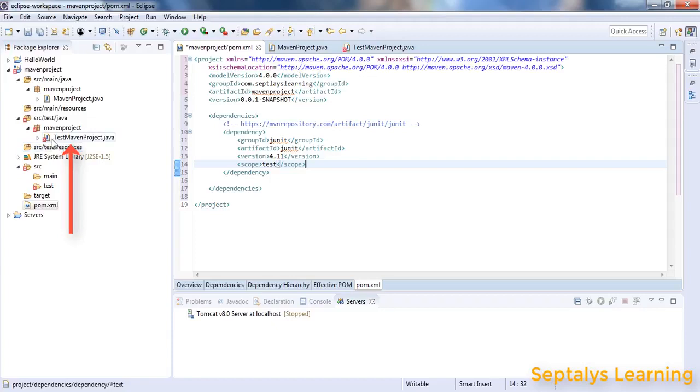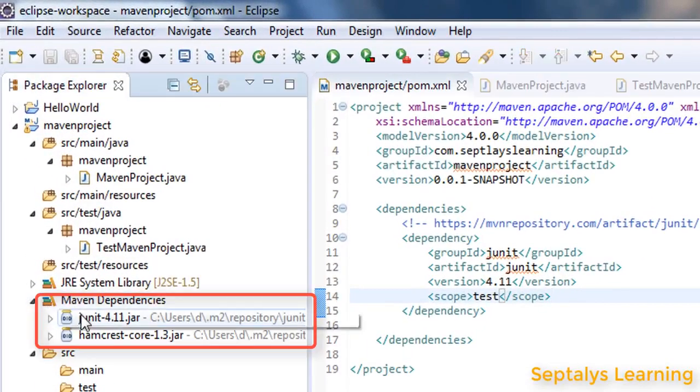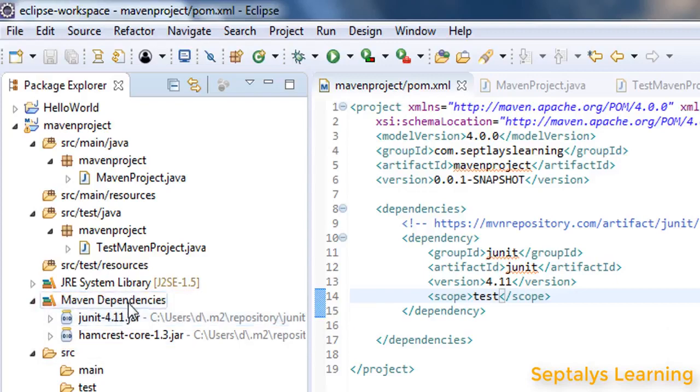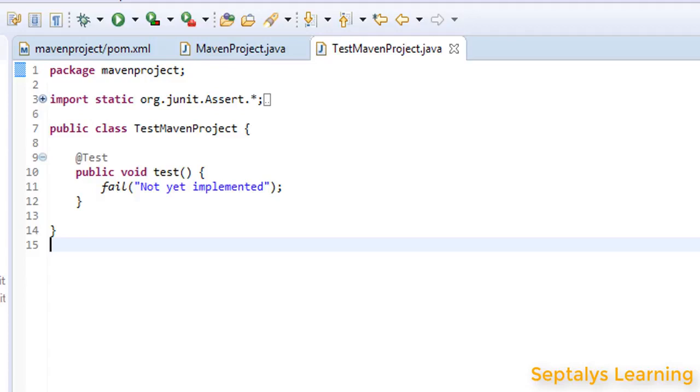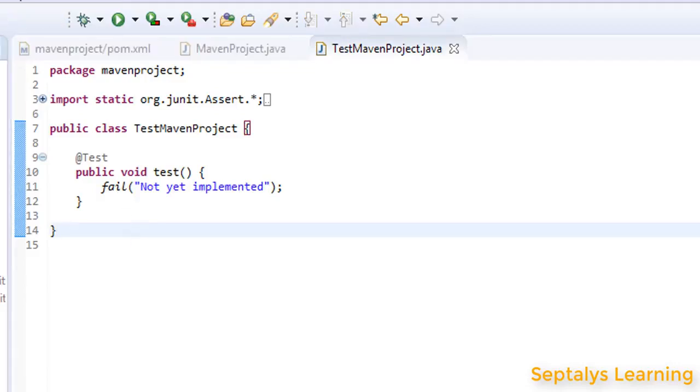Now here you can see there is some error in this class, and I have just added this dependency. If you save this by pressing Ctrl S, here you can see it is building the workspace and it has imported the jar, that is the JUnit 4.11 jar, and these errors are gone. If I open this class, you can see it's not showing any error for the test, for JUnit and for the fail method. Like this you can add a dependency in a POM.